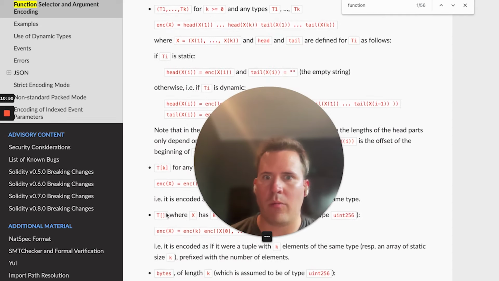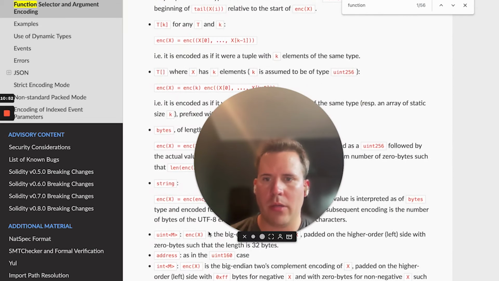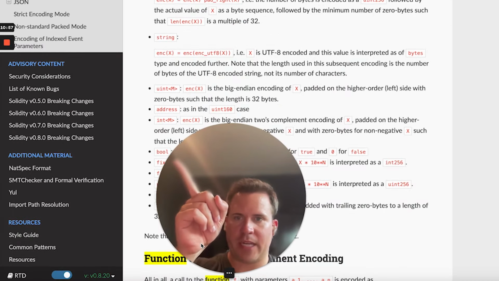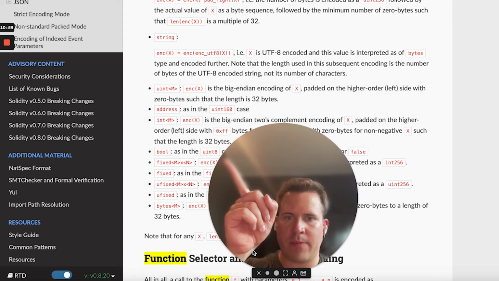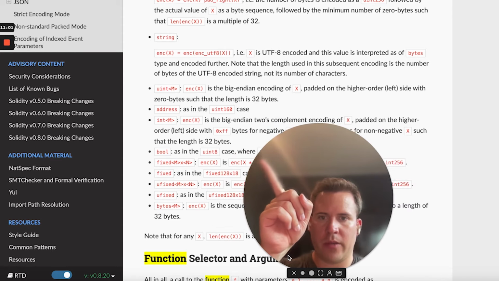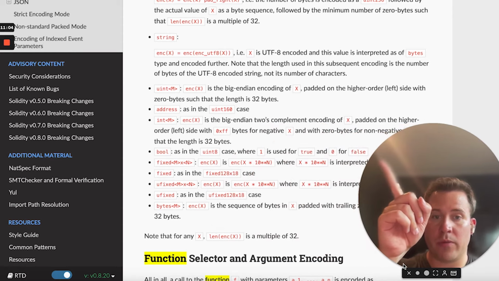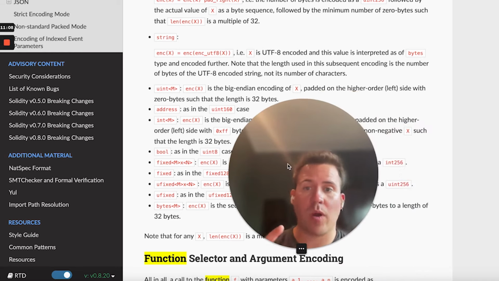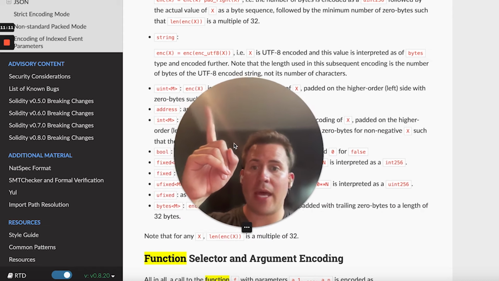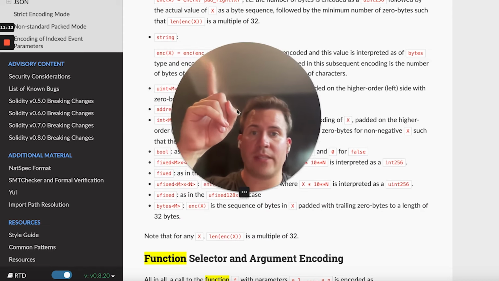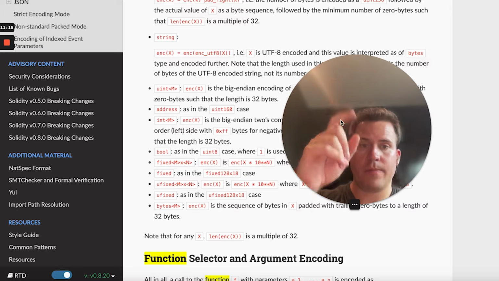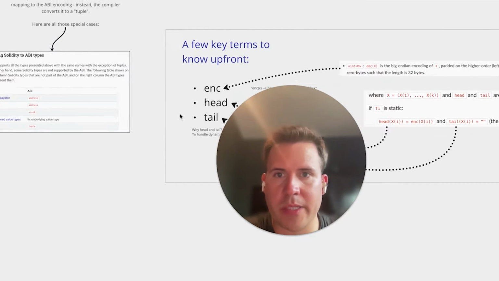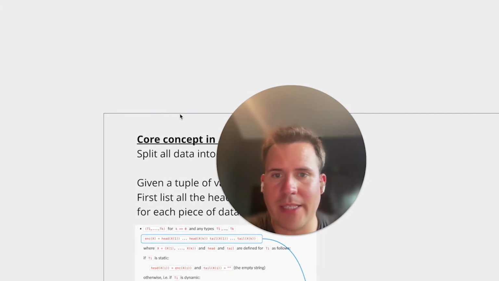So you can see, how do I encode a Boolean? What is enc of Boolean? Well, that's specified right here. If that type is a Boolean, you just need to do the same thing as you do for uint8, and then you use a 1 if it's true and 0 if false. That's enc of x, where x is a Boolean. Enc of x, where x is a uint_m, we just covered that. Enc of x, where x is a string, that's this up here. And the head and tail, we're going to see how that plays out. Cool, so those are some key terms. Now let's actually get into it.